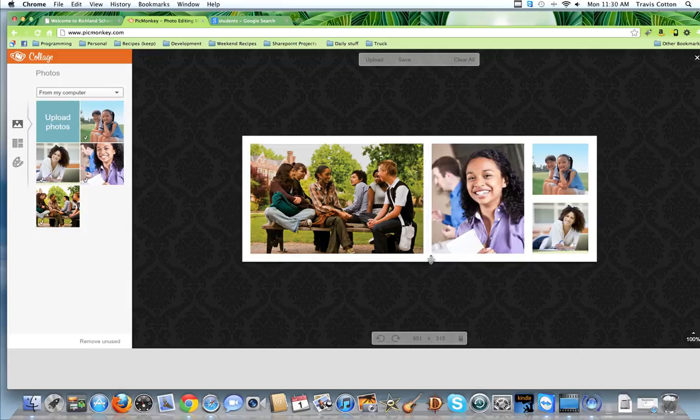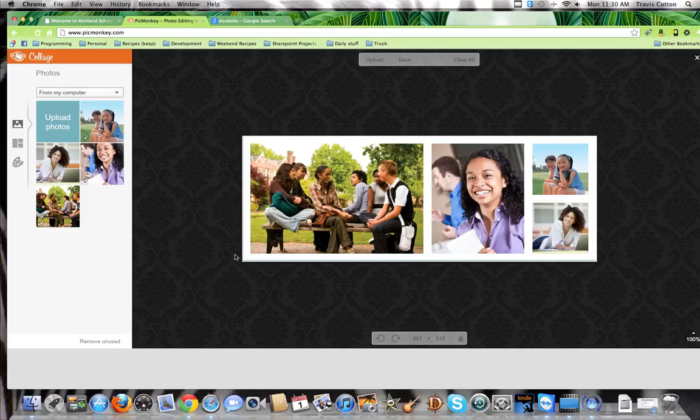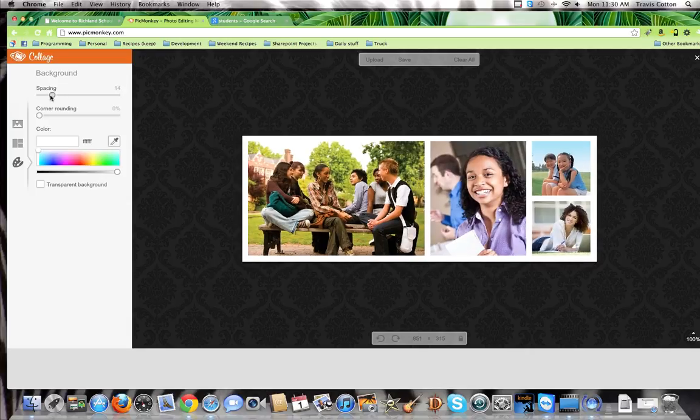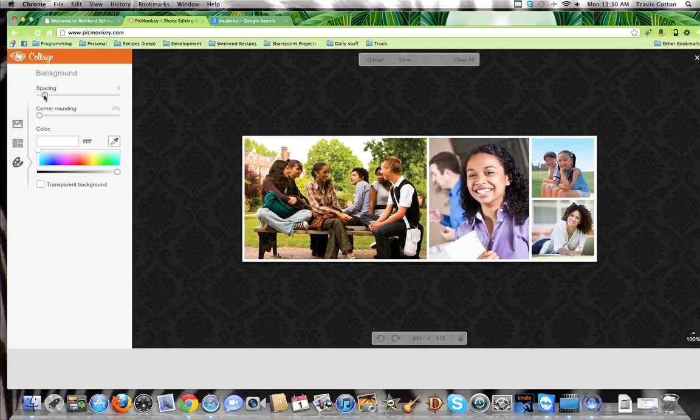Now, how do I reduce the thickness of this border? Okay, I'm going to go here and select this, which will allow me to do various things, one of which is spacing, and it is indeed the spacing between the images themselves. So I'm going to reduce this down to 5. The next option is corner rounding. It will actually round the corners of the photos.